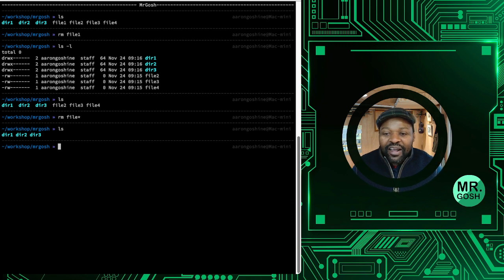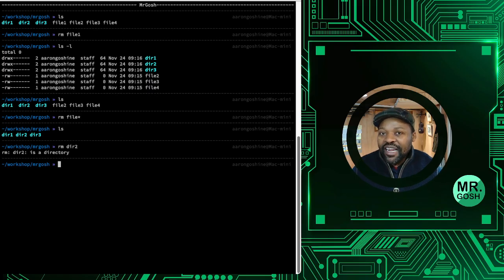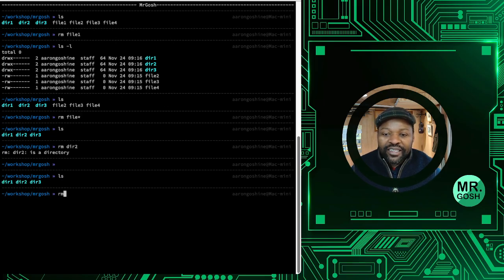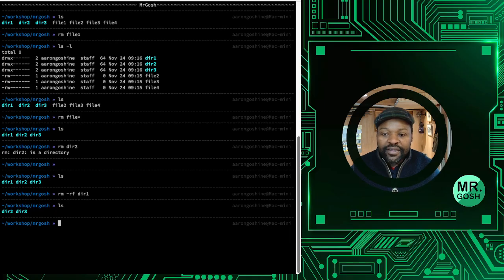It's gone. Now let's try removing a directory. rm dir 1, and enter. As you see, by default, rm doesn't allow you to remove a directory without the specific flag. Because directories are recursive, you need to pass a -r option, which is going to allow you to delete it recursively. So -r dir 1. Let's have a look. Now, as you see, that's gone.